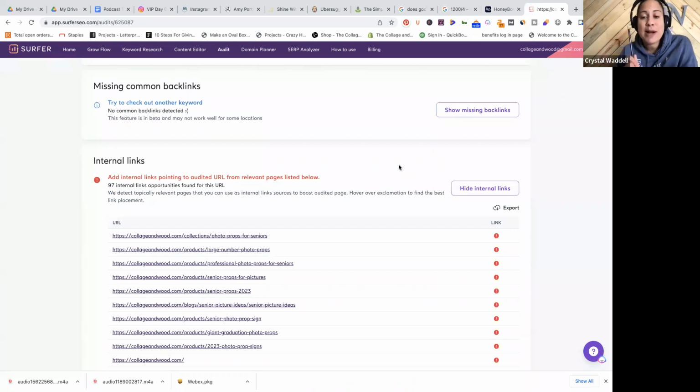Which to me has been probably the number one benefit of Surfer. I mean, already I've shown you so many, but the importance of internal linking, I just cannot stress that enough. It's one of the few elements on our website and the functions of SEO that increase our domain authority that we actually have control over. So this is so important.